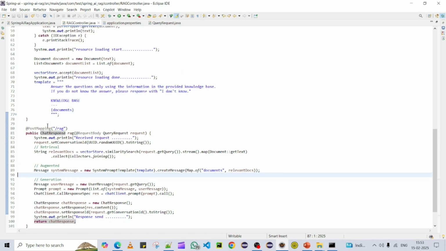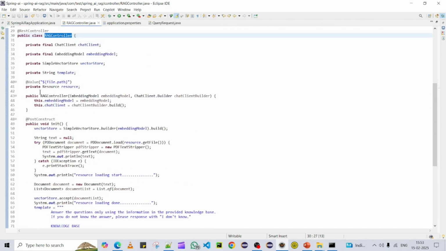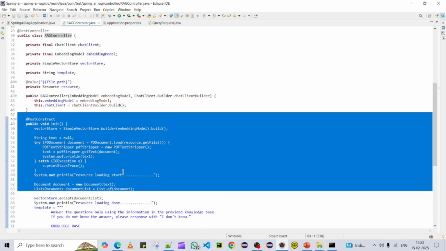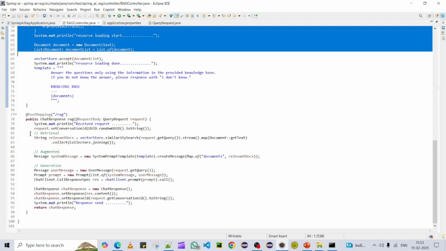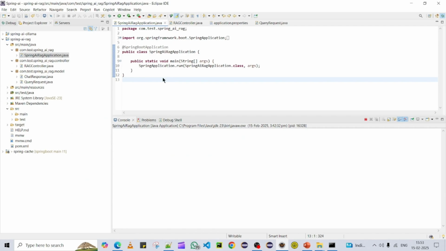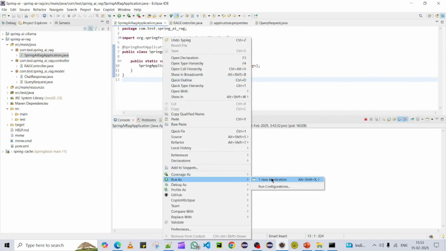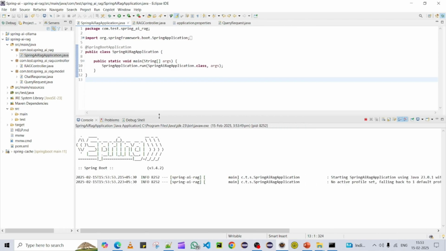So this is a very simple way we can build a REST client, and we can store the PDF document into the vector store, retrieve the corresponding document and generate the response back to the user. So to test this one, I'm going to run this application, and we are going to verify the response, how it's going to respond to us.